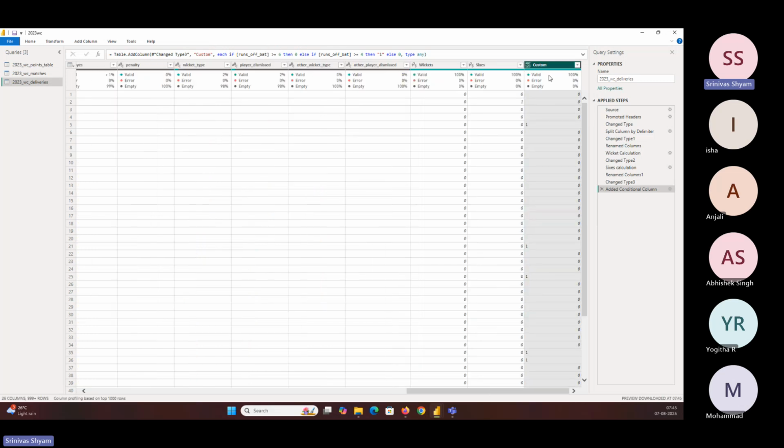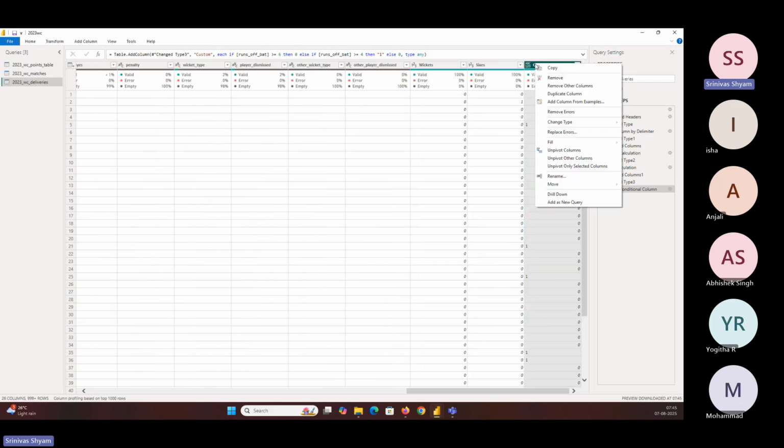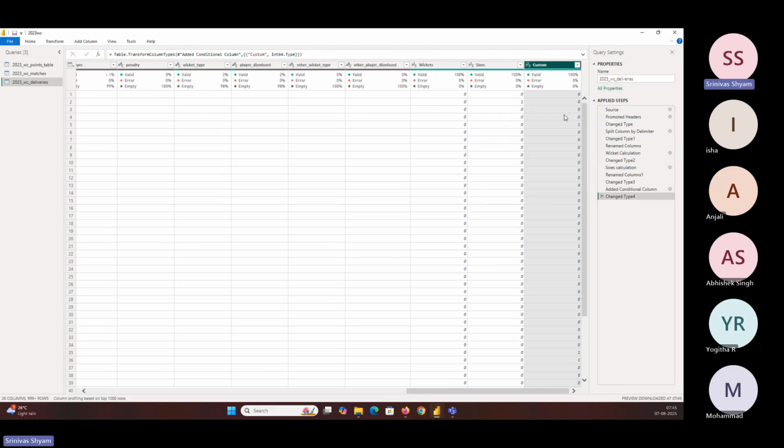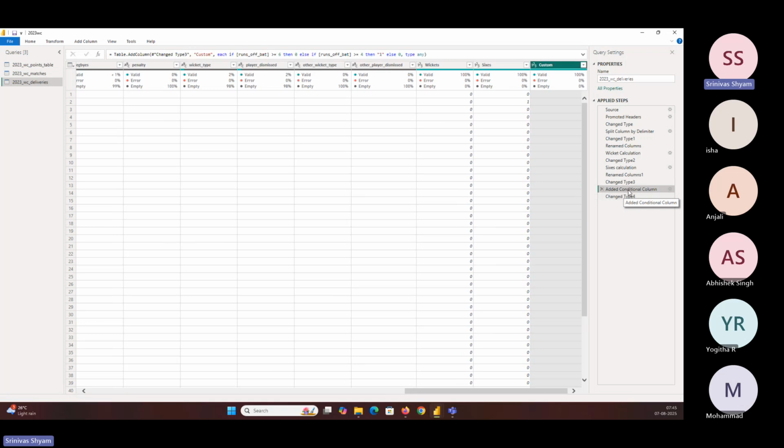So now this is coming as ABC123. I'll modify this to be a number field, whole number. So this is fine. Now this added custom column, this was fours calculation. I'll rename this to fours calculation.